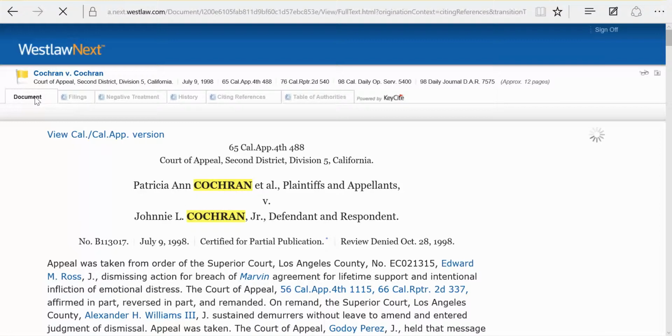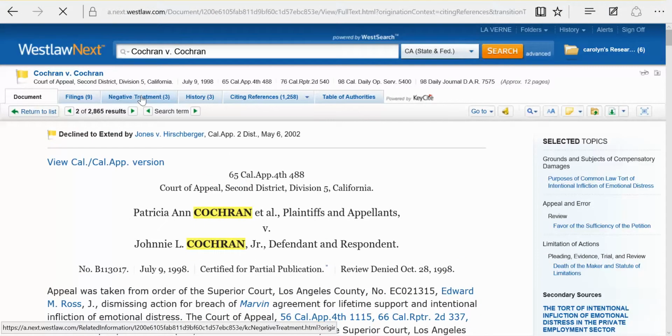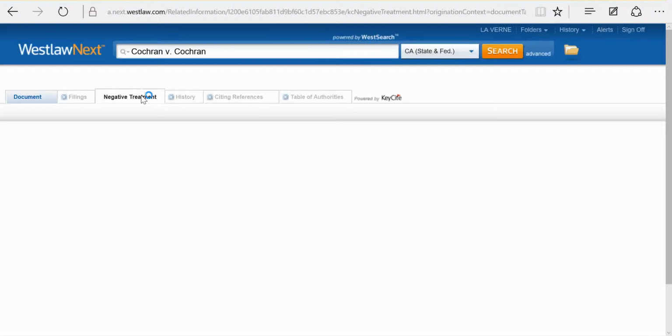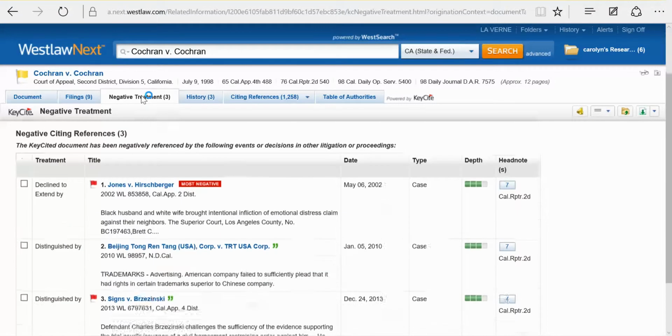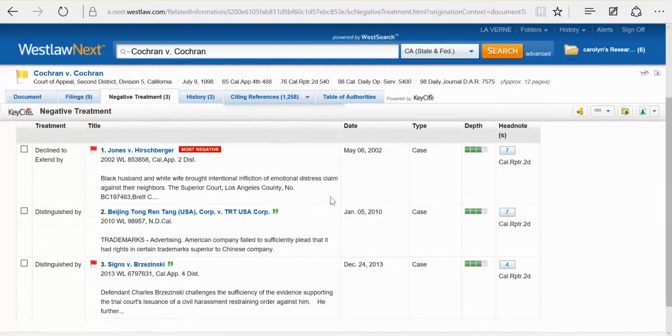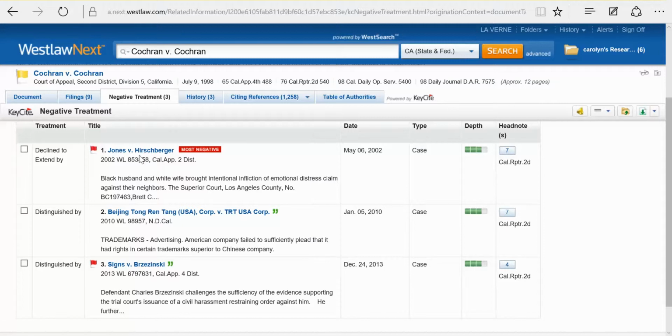Remember too, we also have this negative treatment. So there is a yellow flag, and you'd want to check those cases out and see what they say. And it looks like none of them deal with number 9, but I would want to see what number 7 is about. And it says was not sufficiently outrageous. So actually it's a little bit related. So I may want to check this out, see what was going on.